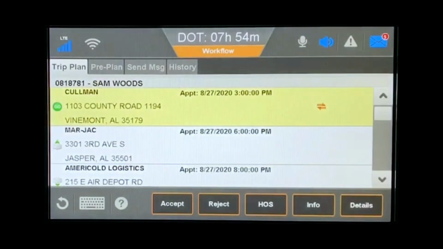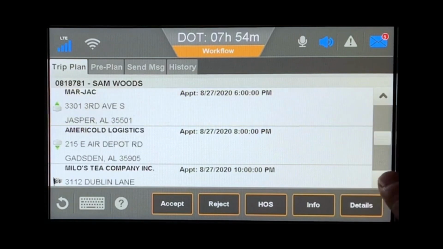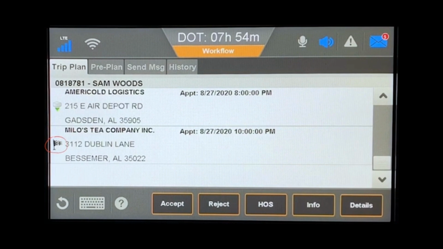Once you go into Workflow, you will see that there are several tabs at the top of the screen. New trip plans will be viewable in the Trip Plan tab. Trip plans will consist of your initial pickup, your consignee, and any stops in between. The initial pickup is represented by the green Go symbol. The consignee, or final delivery, is represented by the checkered flag symbol.